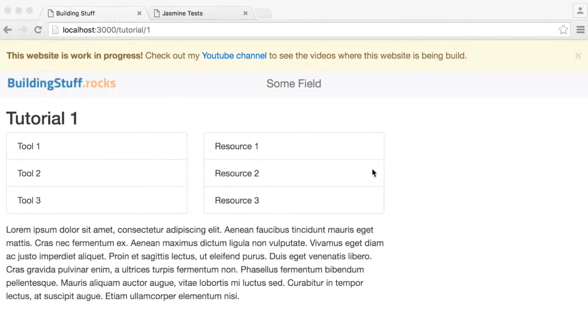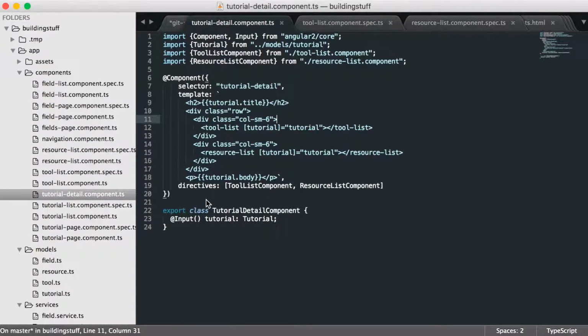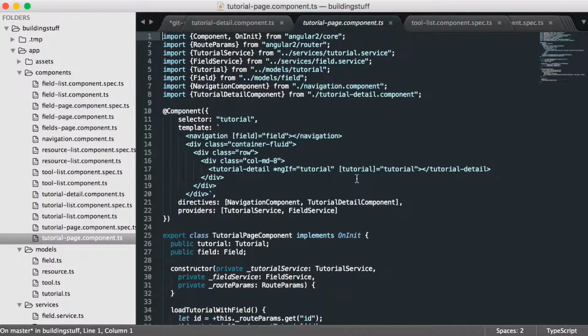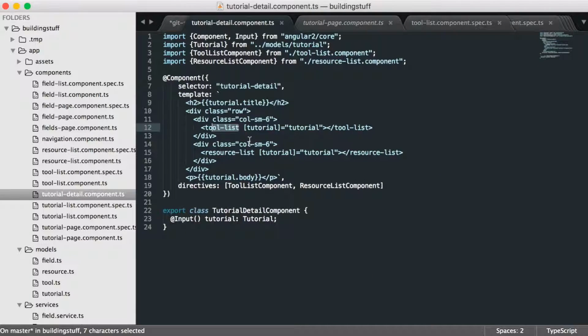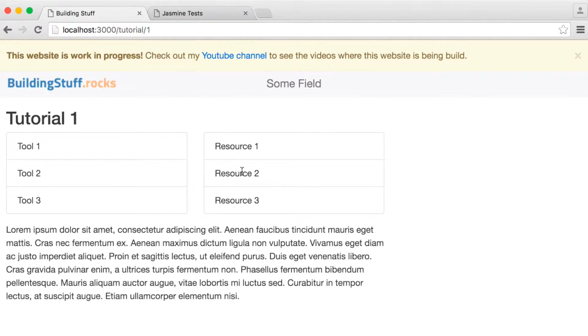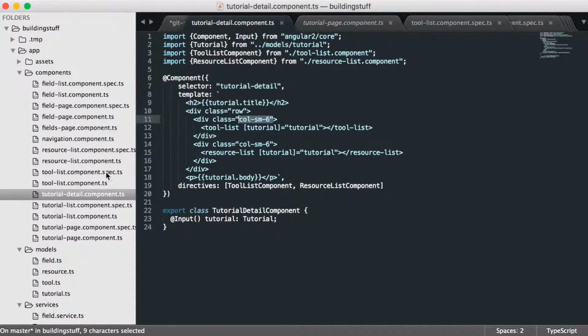Alright, now you can see we have a tools and a resource list in our tutorial. So what I've done is I created a tool list and a resource list component, and I'm binding the tutorial that we get here from the tutorial page. So the tutorial is passed to the tutorial detail, and then the tutorial detail passes it to the tool list and the resource list. And I have also put them side by side with Bootstrap, so it will look like this.